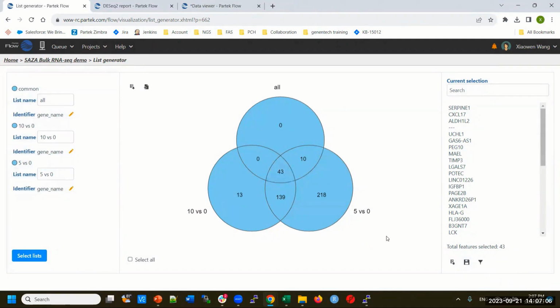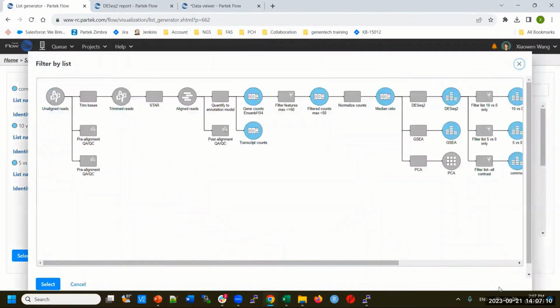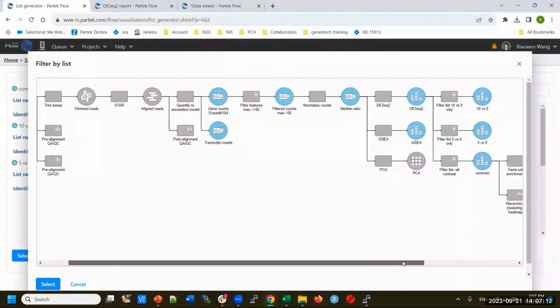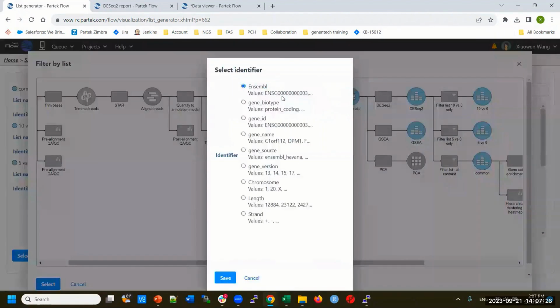Or you can use this gene list to perform a filter. So if I click on this filter, if you say, I want to perform the list on this data node, which means before I have 9 samples, 26,000 genes, the raw count. But if you perform the filter over here, that will generate my key. I want to use the gene name.